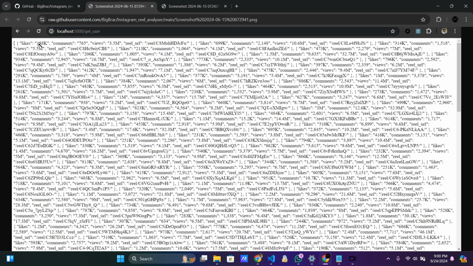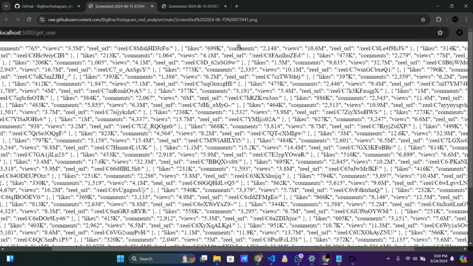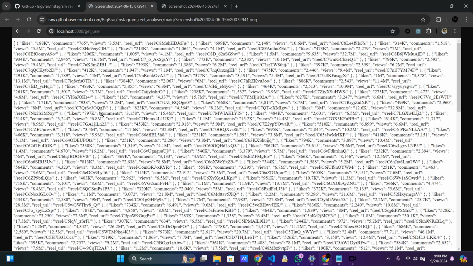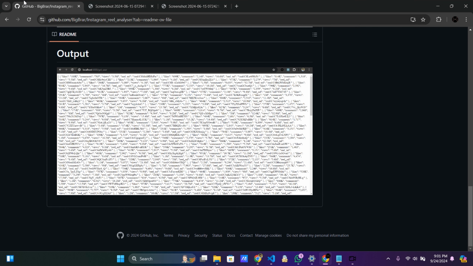So it goes to each of the reels of that creator and extracts the number of likes, the number of comments, and the number of views that the reel has, and also the URL of that particular reel. And at the end, it arranges all those reels in ascending order. So it sorts the reels from the most liked, most commented, and most viewed to the least liked, least commented, and least viewed videos.